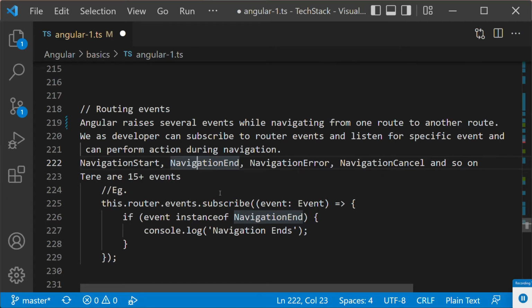So here we have subscribed to the router events and we are performing an action on the navigation end event. As we see here, we have subscribed to the router events using the router service, and we are checking if the current instance is of the navigation end event, so we will perform some action if the navigation end event occurs, as we see here.